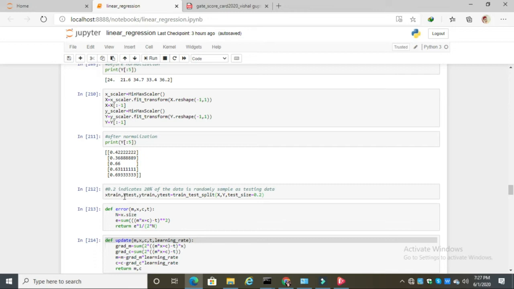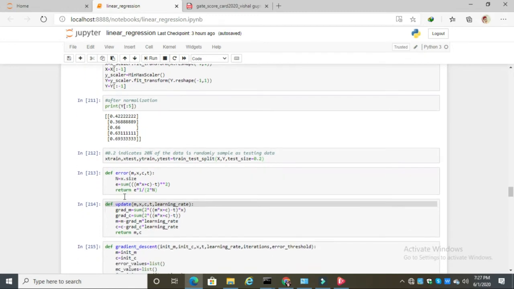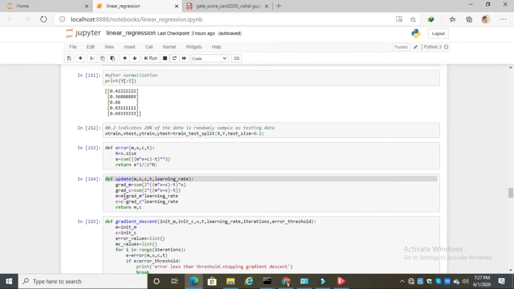Now we need to split the data into testing and training data. We will take 80% of the data as training data and 20% as testing data. Then we need to define the cost function. Here we are using the mean square error function. We need to define three functions for it to run. Firstly, the error for mean square error, then an update function to update the M and C slope for the linear regression equation.